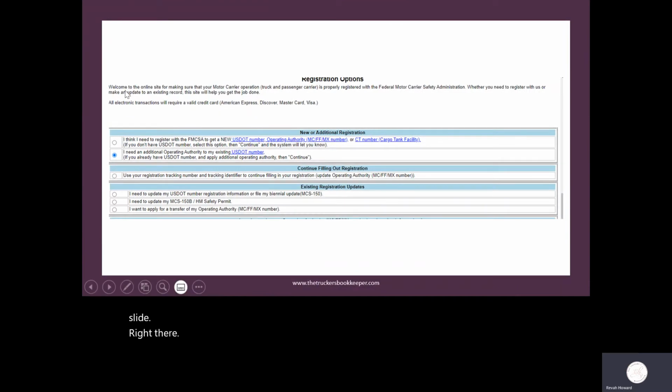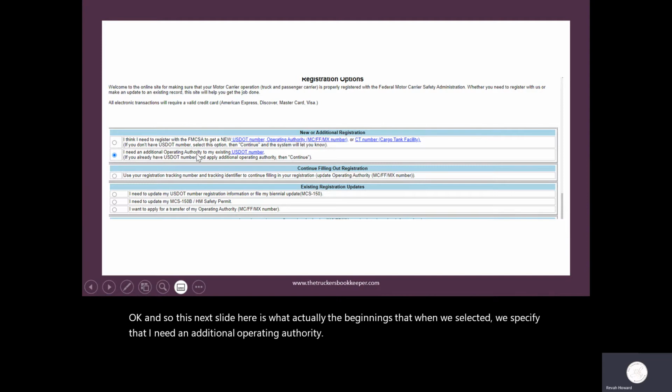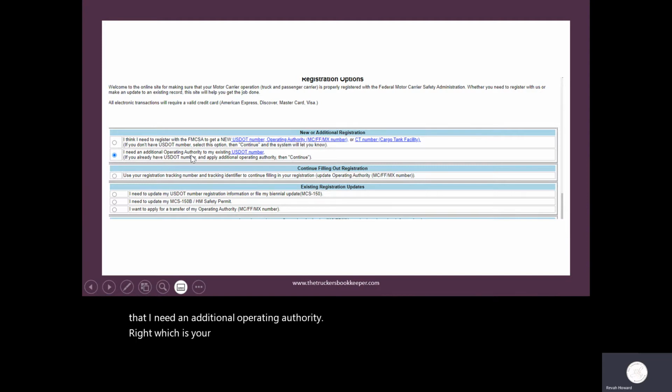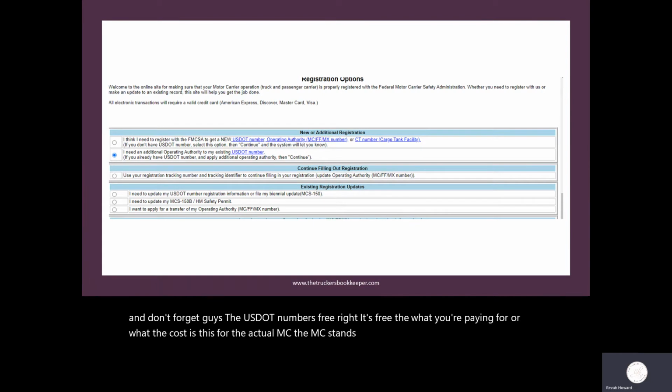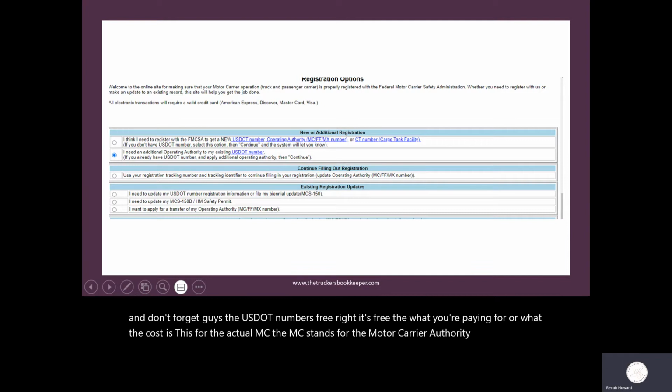Okay, and so this next slide here is actually the beginning step. When we selected, we specified that I need an additional operating authority, right, which is your MC, and I needed to add it to my existing USDOT number. And don't forget, guys, the USDOT number is free, right? It's free. What you're paying for, or what the cost is for, is the actual MC. The MC stands for the Motor Carrier Authority. Okay, all right, so let's move to the next slide.